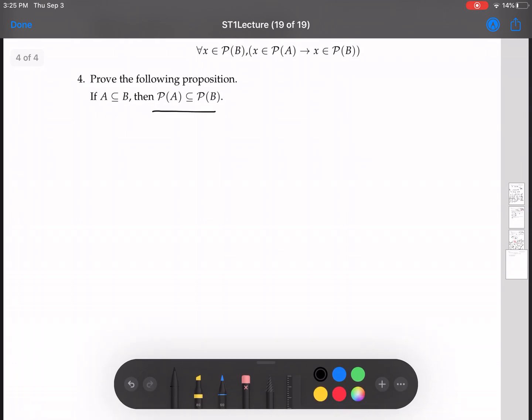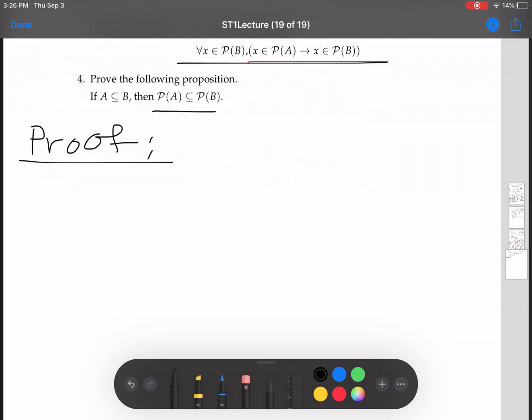Now saying this is really the same as saying this. So we're going to actually prove this statement here. We're going to prove that if X is in the power set of A, then X is in the power set of B. All right, so how do we prove a conditional? We assume the if part, show the then part. All right, so assume X is in the power set of A.